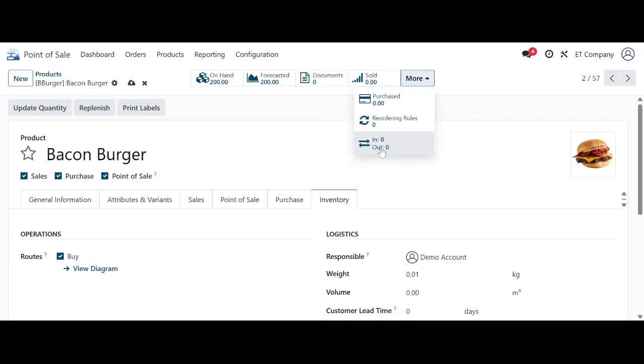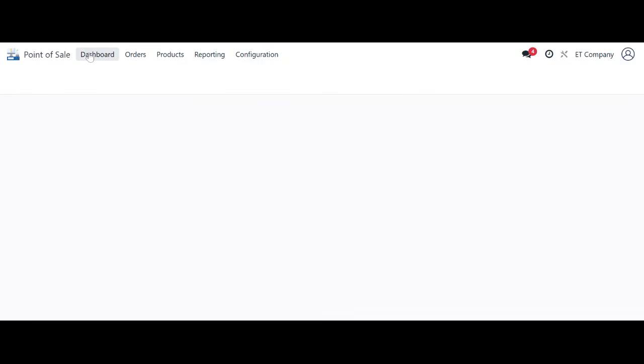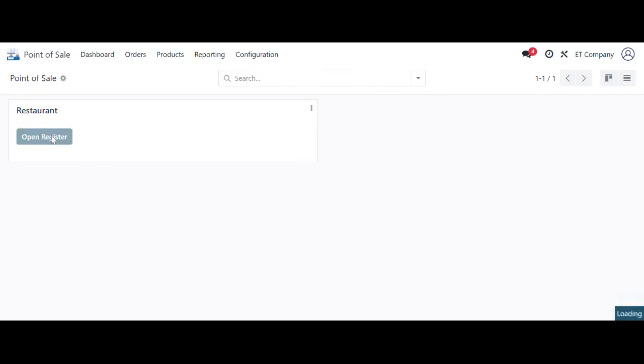In and out is the history of this product, how we have been purchasing it, how many quantities we started with, how many we have sold, all those details. Then I'm going to just save it, and this product is well configured. Now, when I go to my dashboard and open the register to go to the point of sale, this product, the way that I've just configured, is the same way that is going to be seen from the front end of this point of sale.